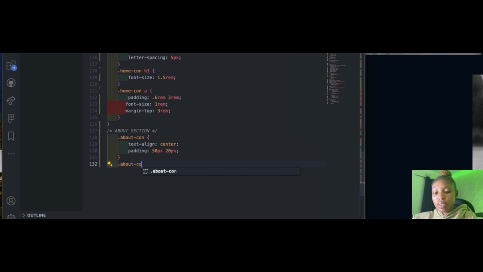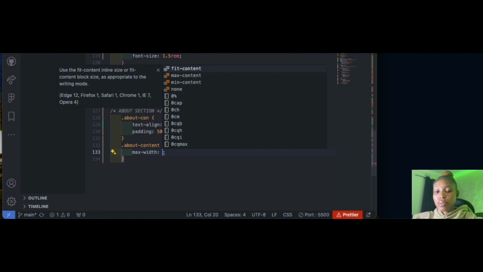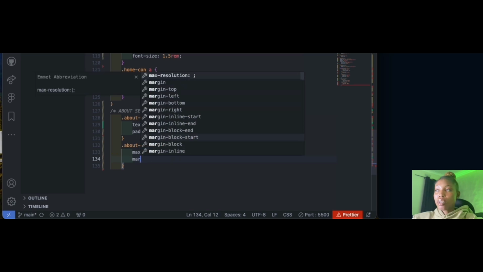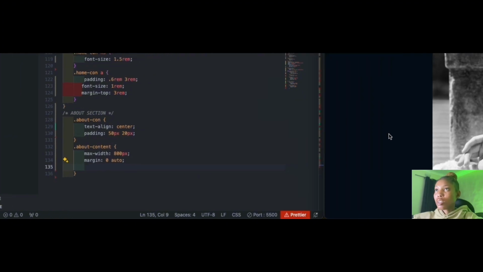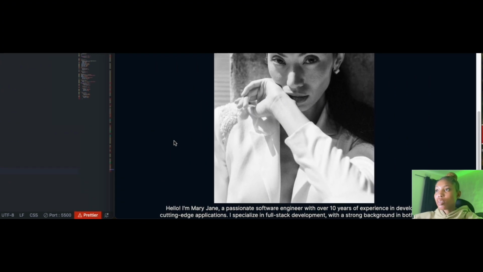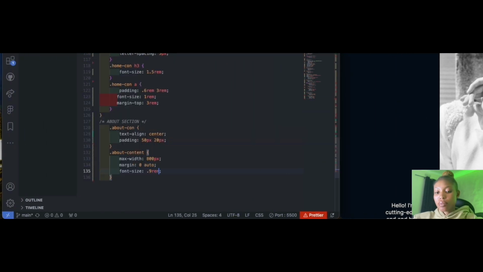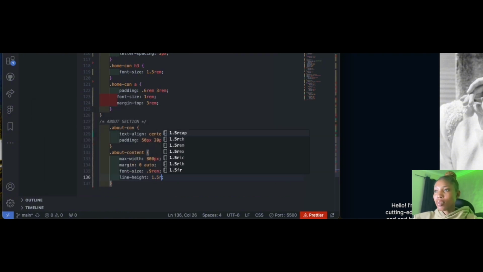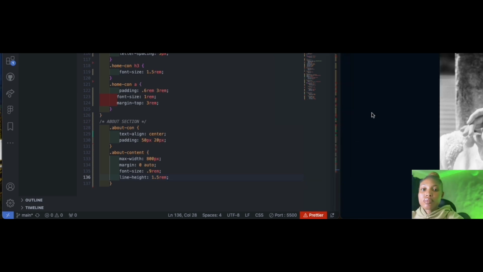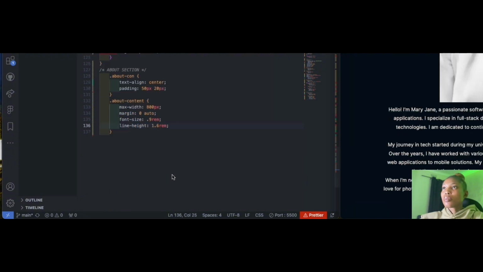And let's add the contents inside the about container. About content, that div inside the about container. Honestly, now I think there's absolutely no need for that if we already have it. Max width, let's give the max width of say 800 pixel. And let's give it the margin 0 auto. Let's check it. Let's get the font size, maybe 0.9rem, and line height 1.5rem. Okay, this is the situation now.